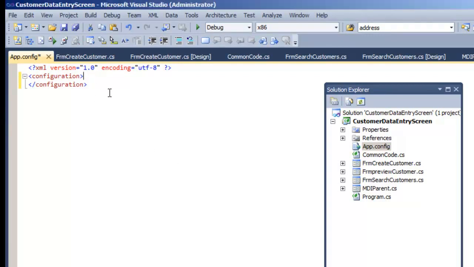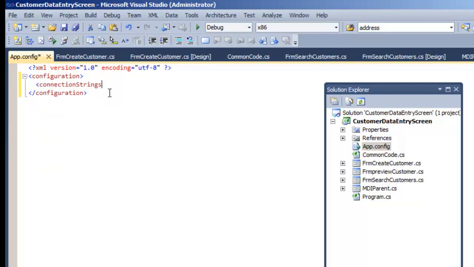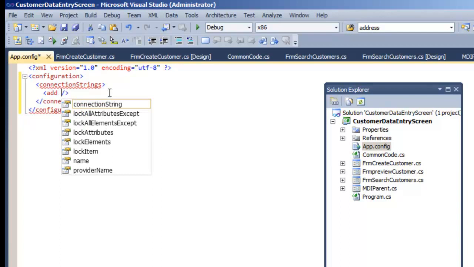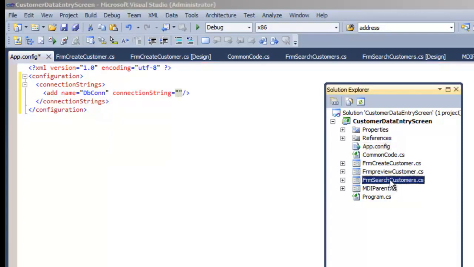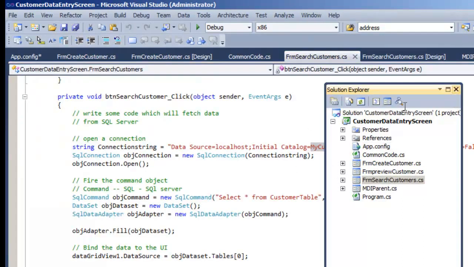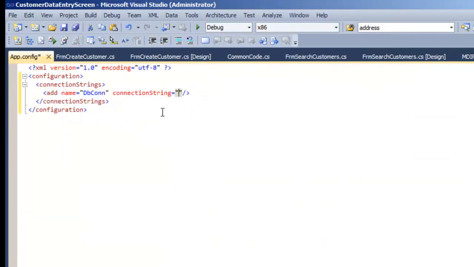The main element starts with a configuration tag. Inside the configuration tag we have lots of tags, but currently the most relevant tag for us is connectionStrings. So let's add an XML element of connectionStrings, and in it I would like to add a connection string by name. Let's say dbcon, that is, database connection string, and the connection string value is the one which we have hard coded in our program. So let's go back to our program, copy this connection string with Control C, and move it to that app.config file.